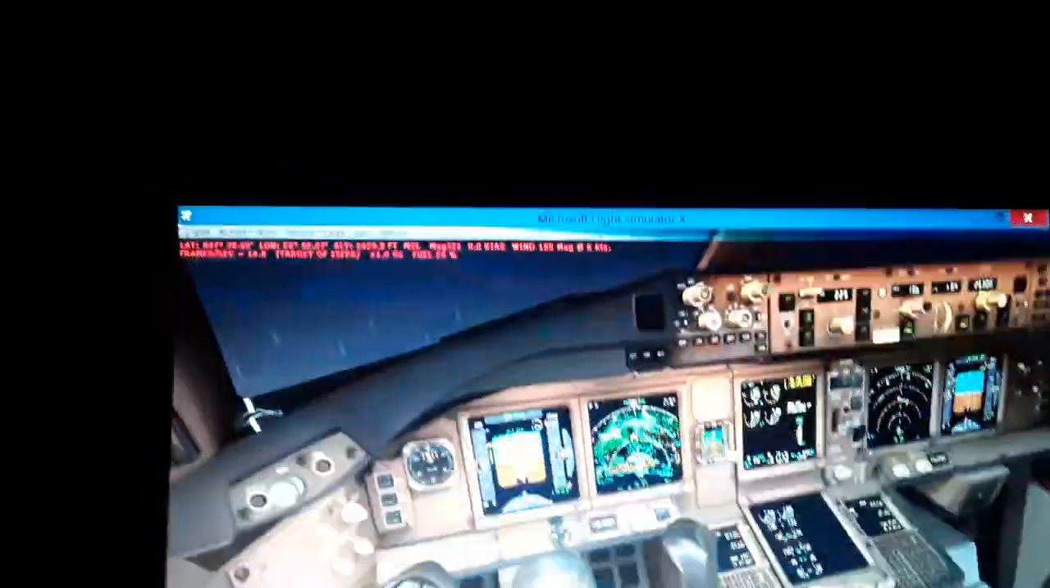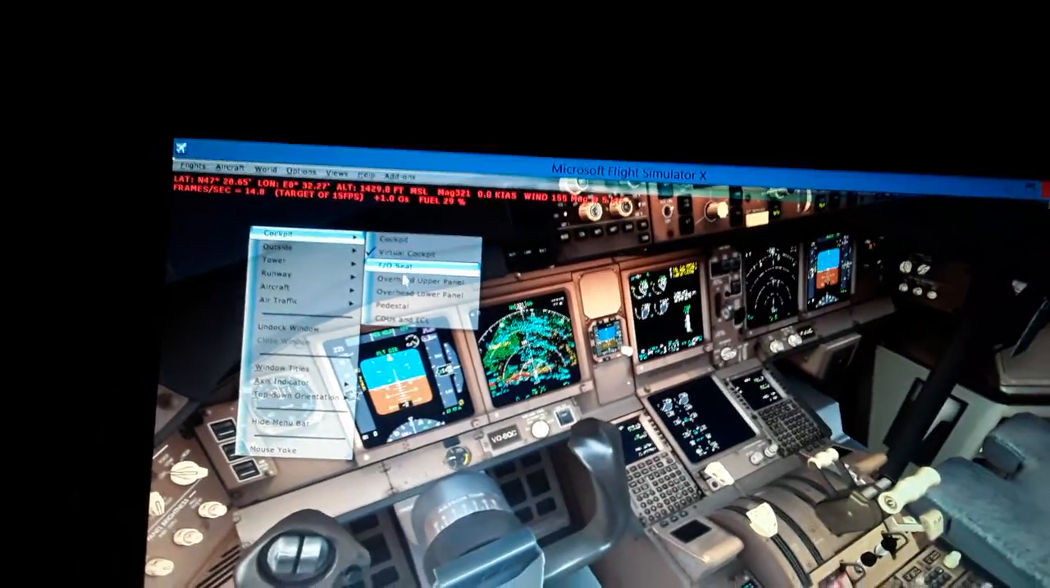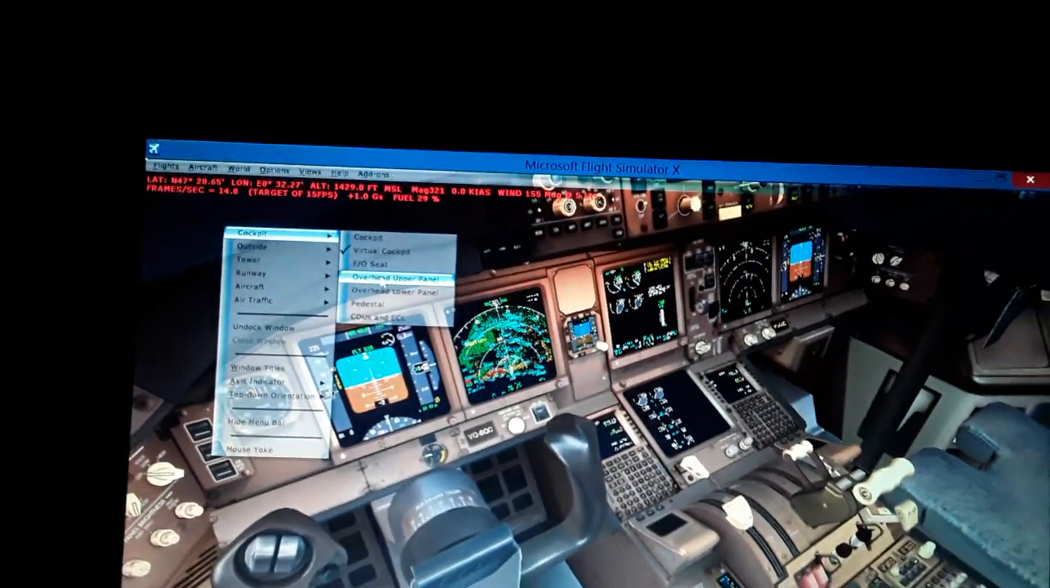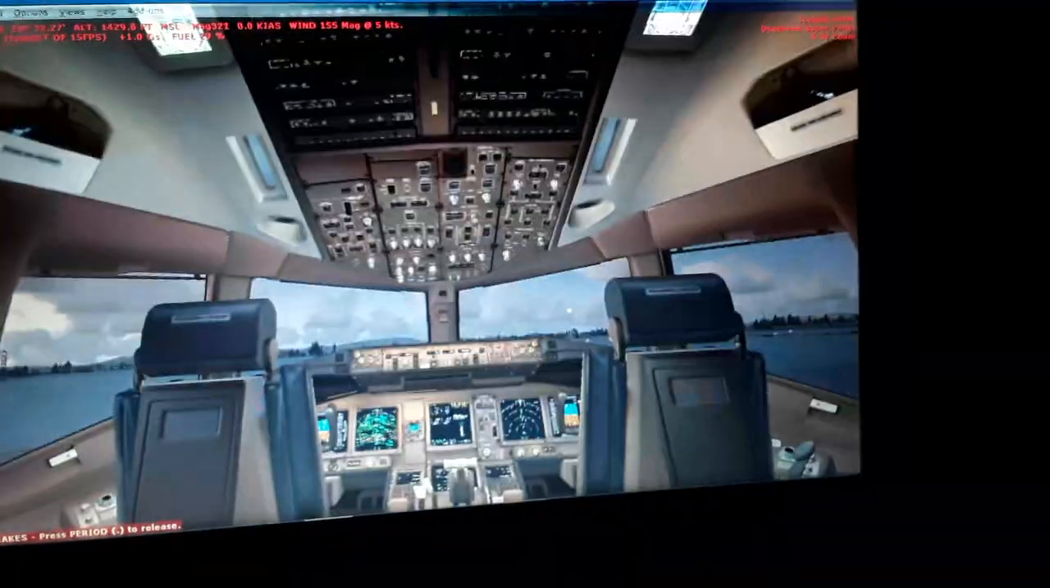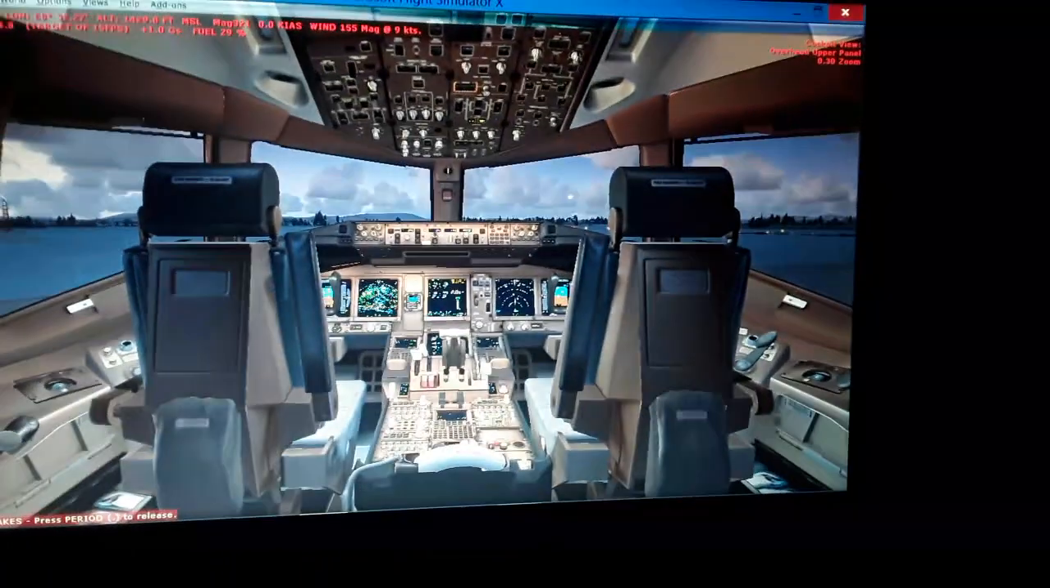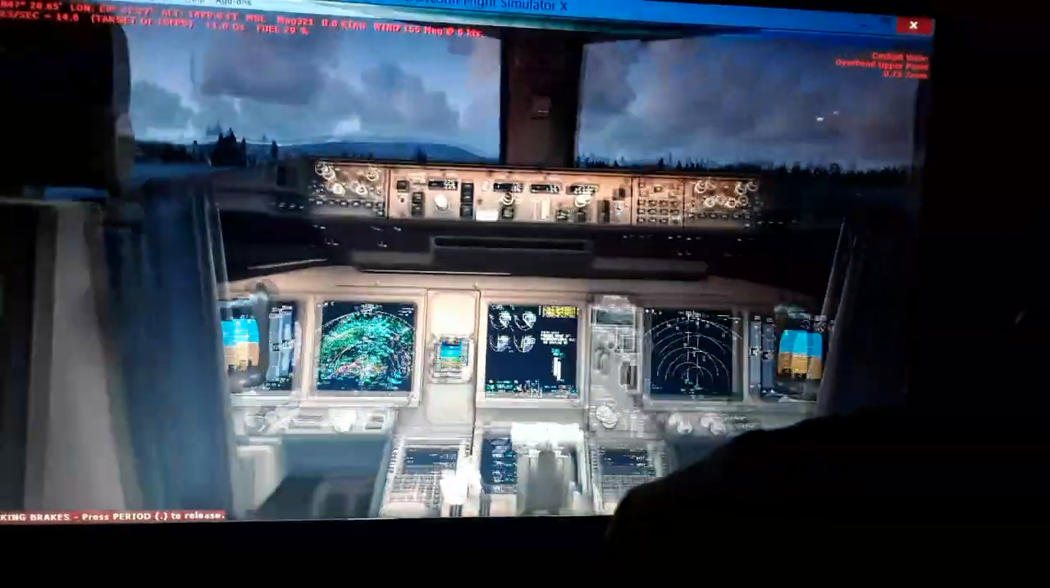So I'm going to show you a couple more things and do the engine start demonstration very fast. Not much time tonight. We have like 38 minutes left. So I will say a little bit more of this cockpit view. One more time, you can see this beautiful cockpit view.